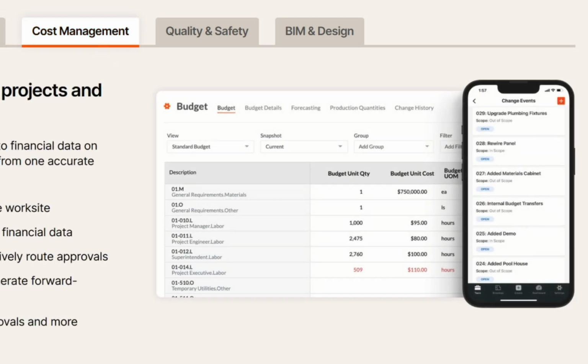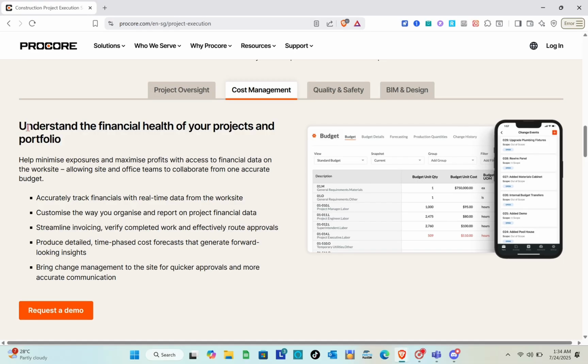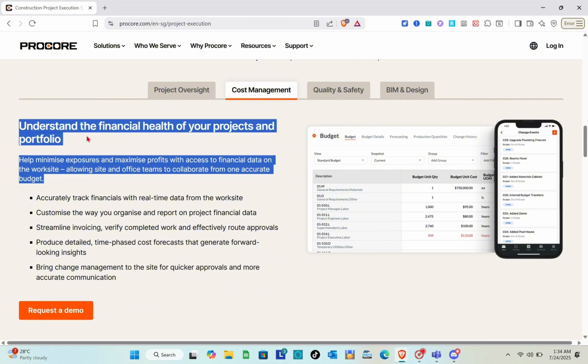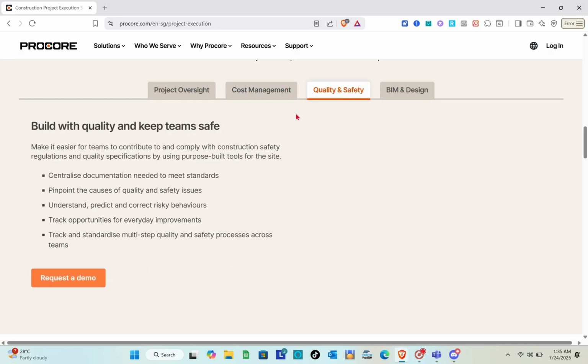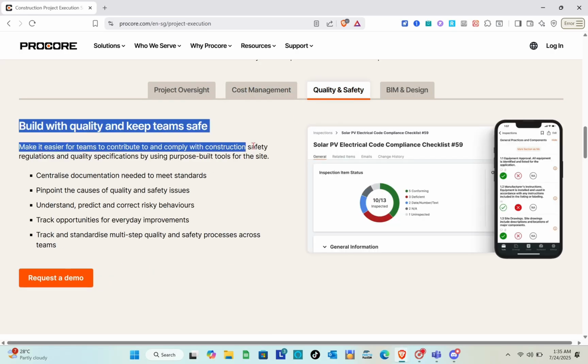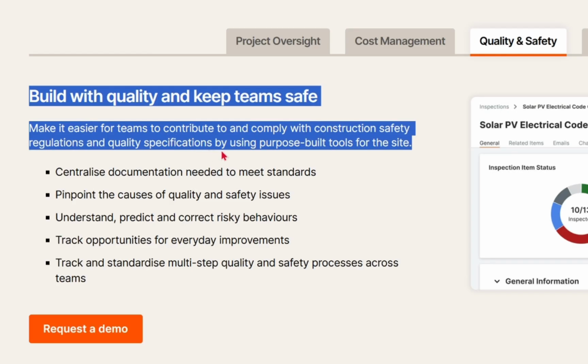Now for the cost management, so understand the financial health of your project and portfolio to help minimize exposure and maximize profits with access to financial data. The work site, so allowing site and office teams to collaborate from one accurate budget. So that's for the cost management. Next is the quality and safety. So make it easier for teams to contribute to one and comply with construction safety regulations and quality specifications by using the purpose-built tools for the site.